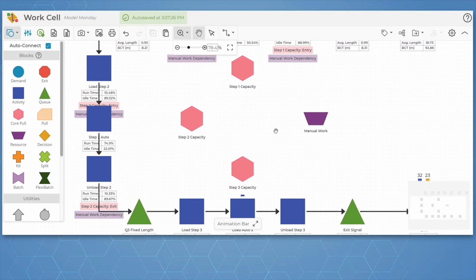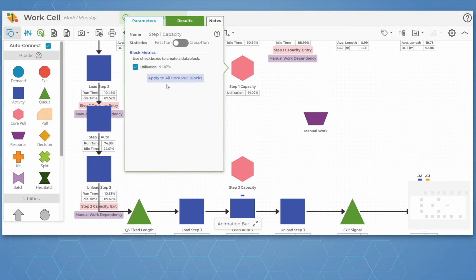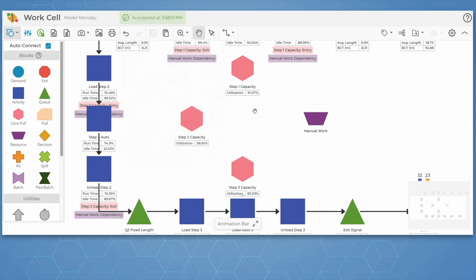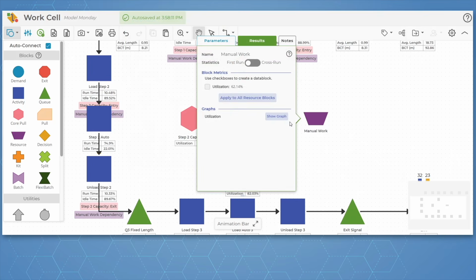Finally, let's take a look at the utilization of our core pull and our resource. We are more interested in our utilization for the manual work resource block, and we can see that our operator was occupied 62.1% of the time. Depending on your goals, you can use the simulation to experiment with changes that affect utilization, block cycle time, total lead time, or other statistics.